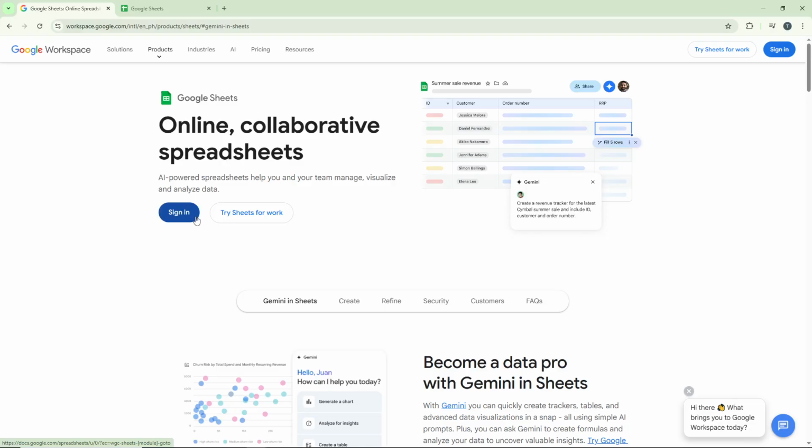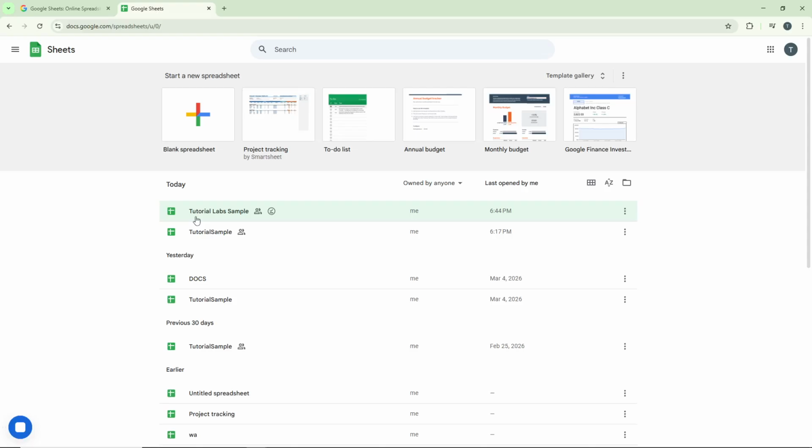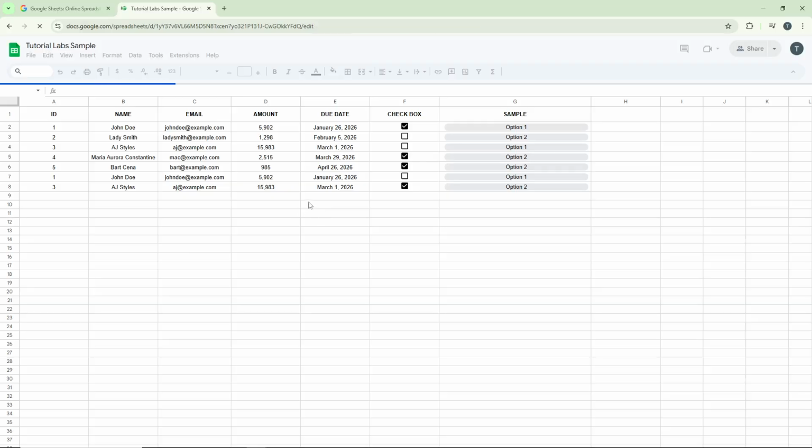After logging in, you'll find yourself on the Workspace dashboard. This is where you can see all your Google applications and recent files. From here, simply click on a spreadsheet that you want to work with. You can either open an existing spreadsheet or create a new one, depending on your needs. Once your spreadsheet is open, you're ready to access the script editor.